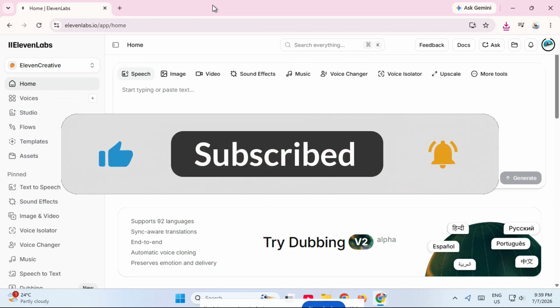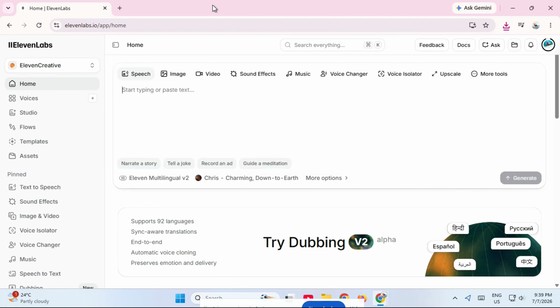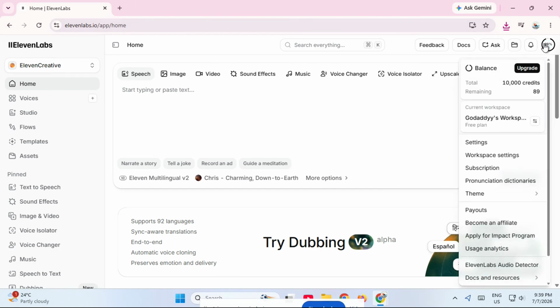First, go to ElevenLabs and make sure you're signed into the correct account. Once you're on the main dashboard, look to the top right corner of the screen. You should see your profile picture there. Click on that profile picture to open the drop-down menu. This is where ElevenLabs keeps several important account options.